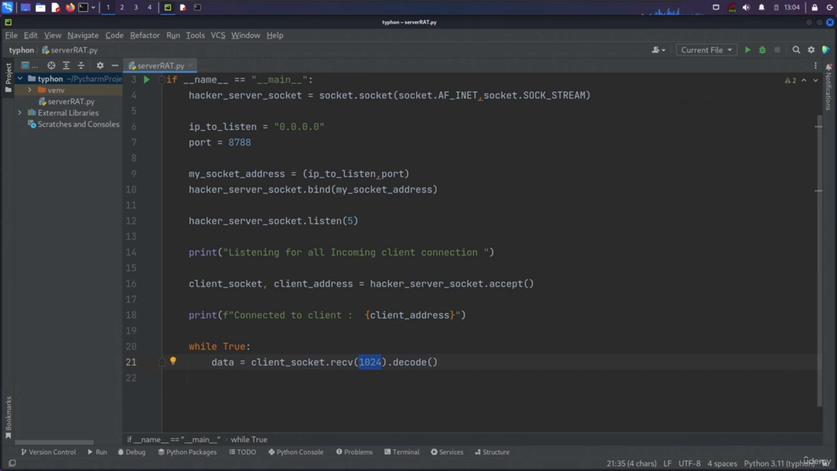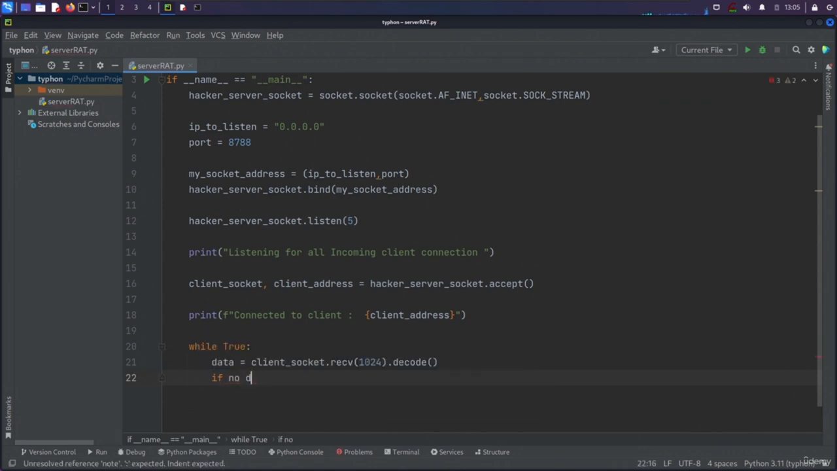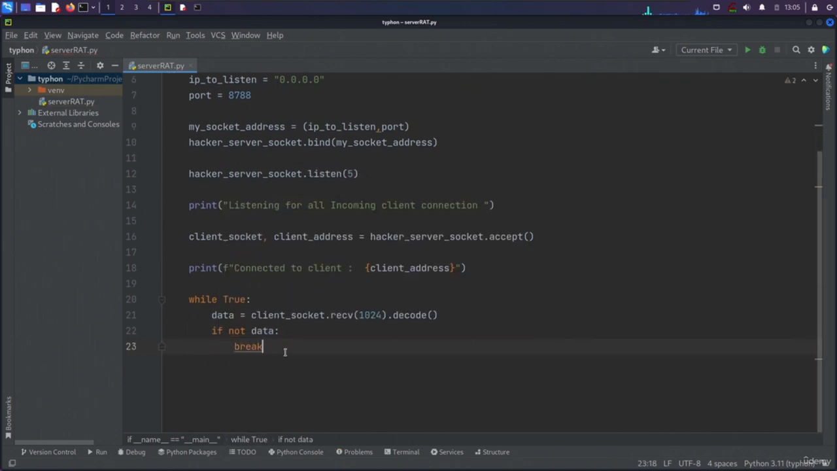from bytes to string. Remember, in previous lectures I explained that if you wanna send some message over the network, you need to first turn it to bytes, and when you're receiving it, you need to turn bytes to string, right? And here we will also add an if condition. So if no data is received, it means that the client has closed the connection, so we break out of the loop. So if not data, we will just break here. That's it.